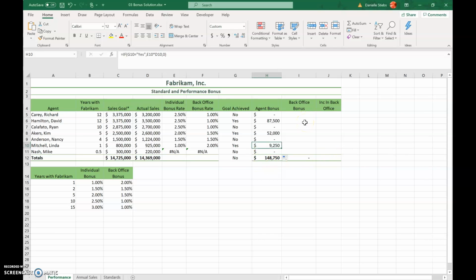I'm on slide 47, step 14. It says the final pending sale of $700,000 for the year came through. In D5, we have to update this to 3,900,000. And now you will see that these update accordingly, okay?